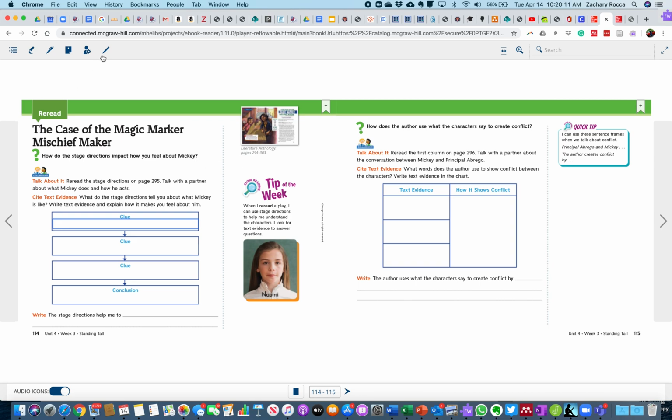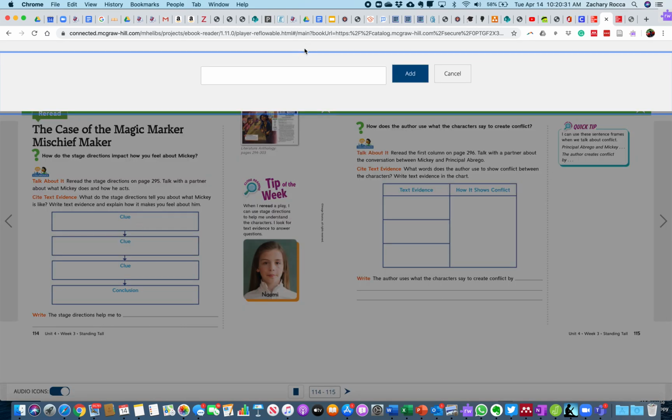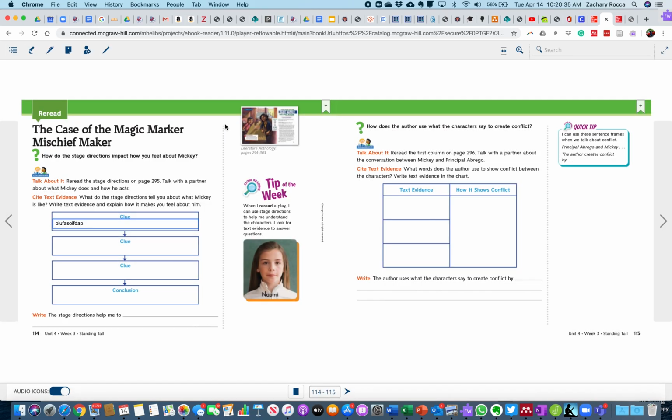We have the same effects icons up here as before. With these pages, you won't always need them. There's a couple pages where it asks you to circle or underline or box different items. That's when you'll use these tools up here. But for everything else, like these boxes right here and this writing prompt down here, all I have to do is click on it, type in my text, click add, and it's added.